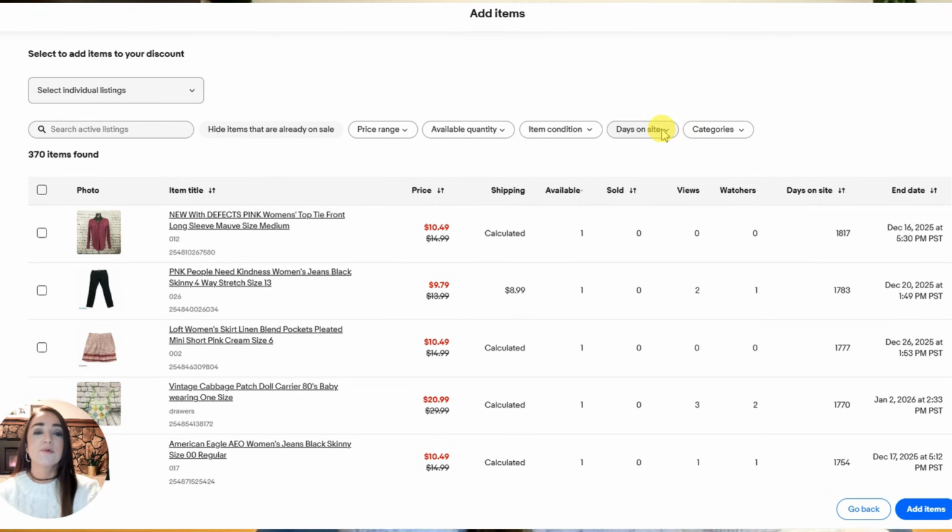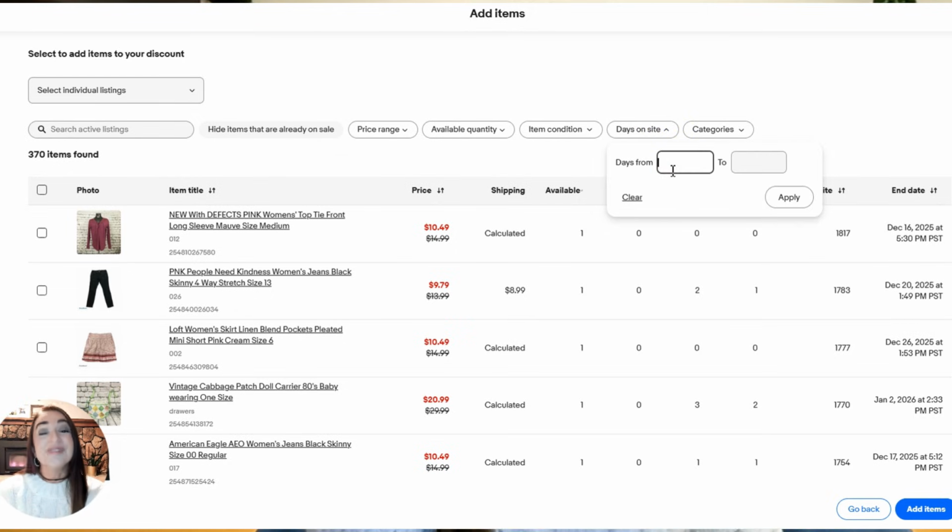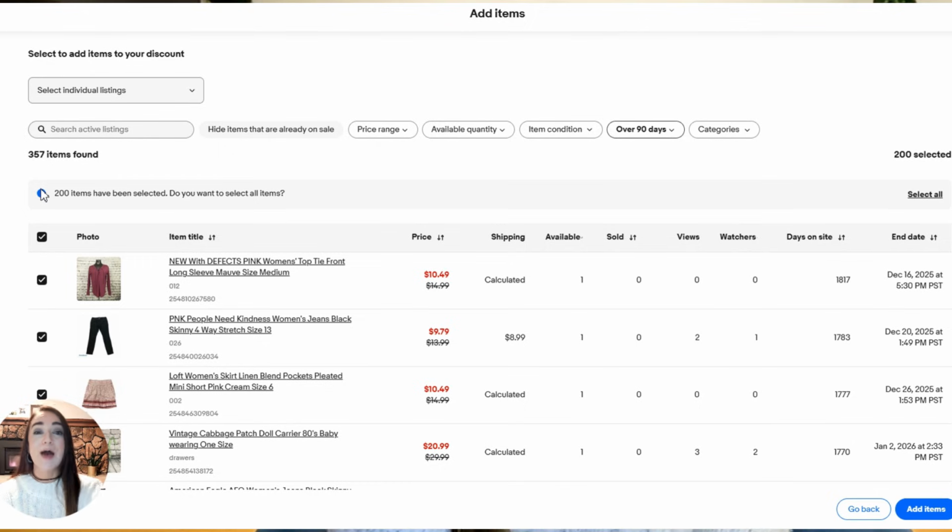Now, one of the cool things that I really like is this days on site. So let's say that you just wanted to clear out your older inventory, maybe inventory that you've had longer than 90 days. You're gonna put that in for the low end and hit apply, and that's gonna bring up all of your listings that match that criteria. You can select all items at once or click on each one individually.